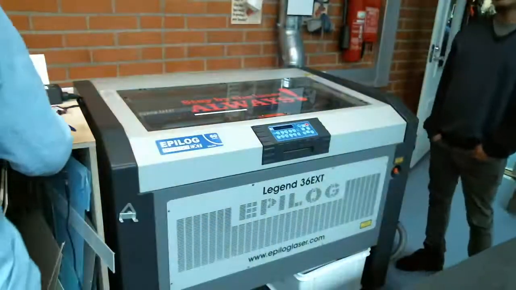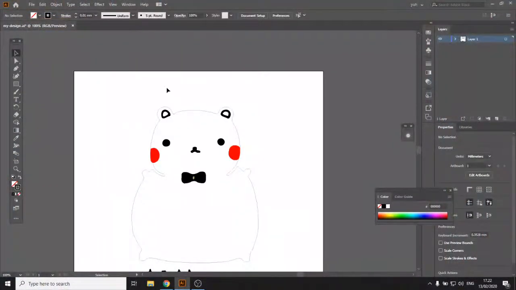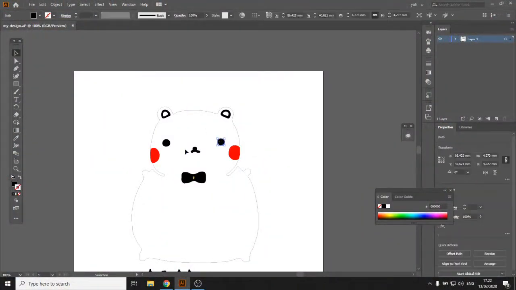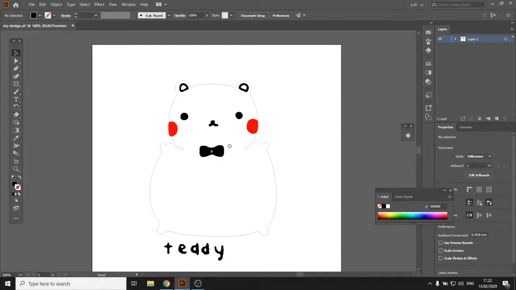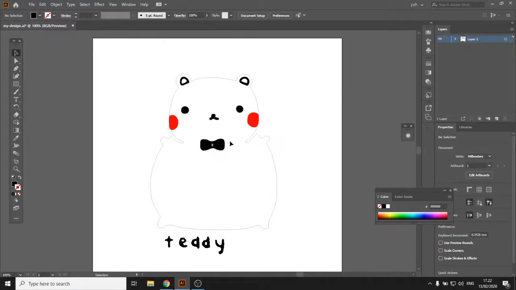Now we're going to go to Illustrator. So here we are going to make sure. Yeah, I wonder why it cut these, because I didn't really want to cut them.